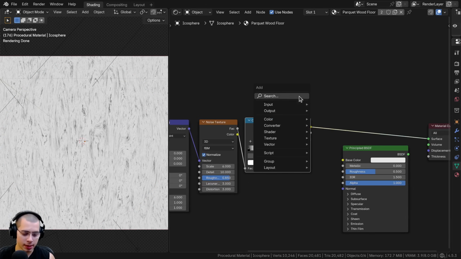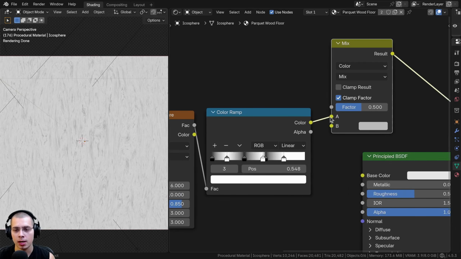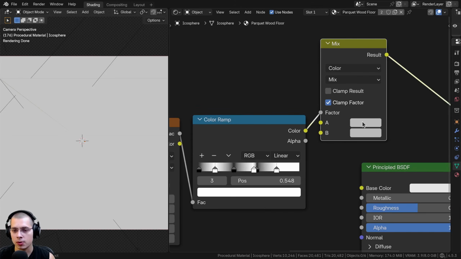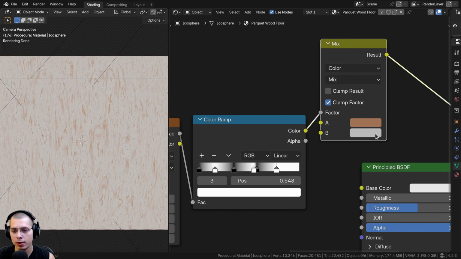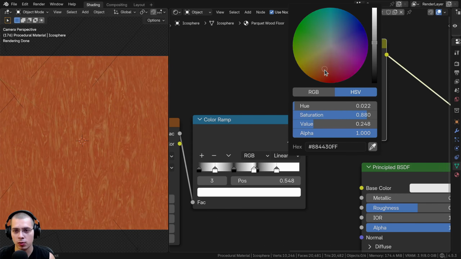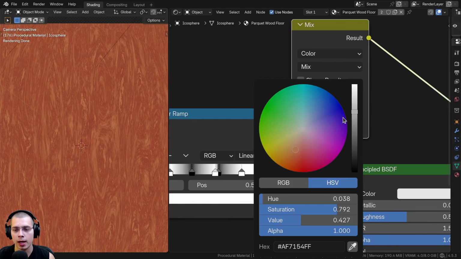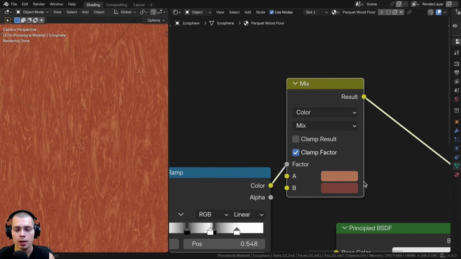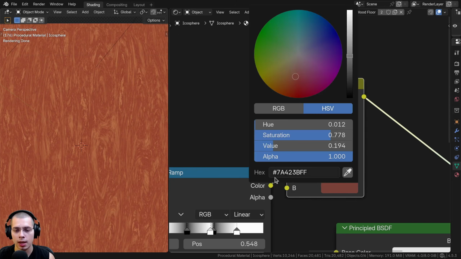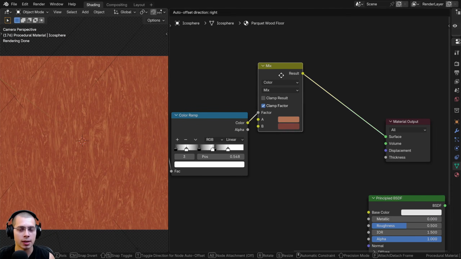Now what I want to do is make the custom colors, so I'm going to search for a mix color, and let's drop the mix color up here, and we can put the color into the factor. So now for color A, I'm going to make this a light orange brown. And for color B, I'm going to make this a dark reddish brown. And if you want to use the same exact colors that I'm using, for color A you can punch in a hex code of AF7154. And for color B, you can punch in a hex value of 7A423B.